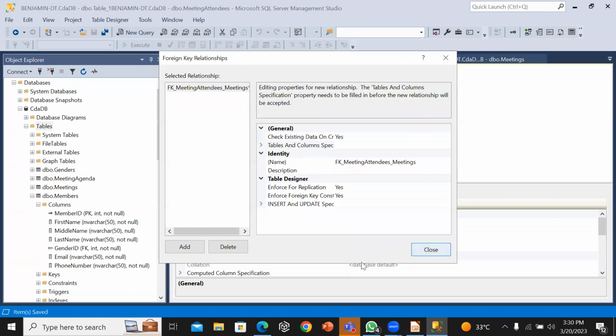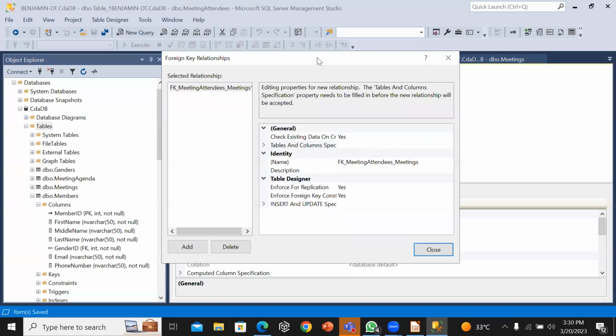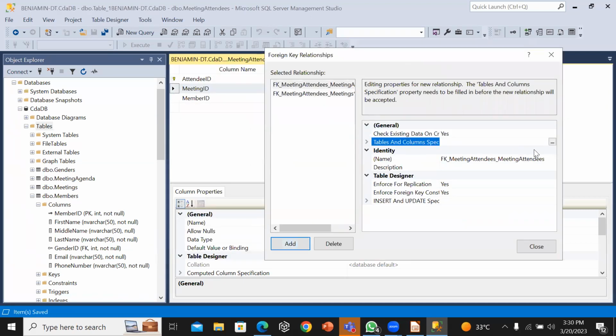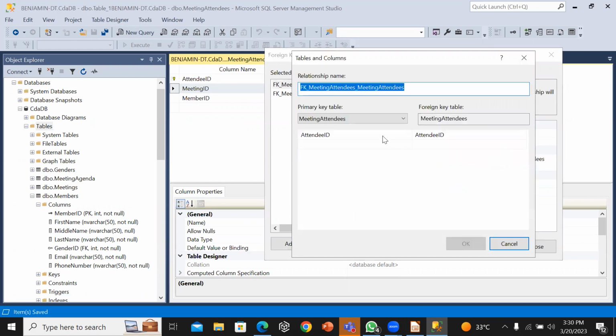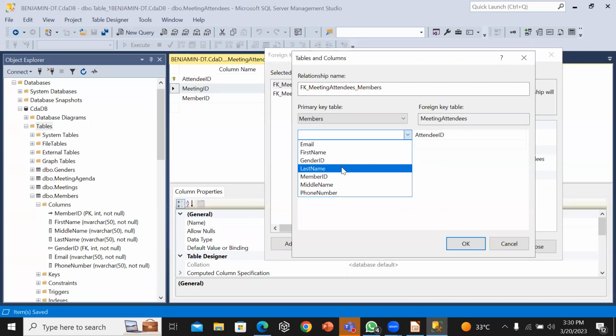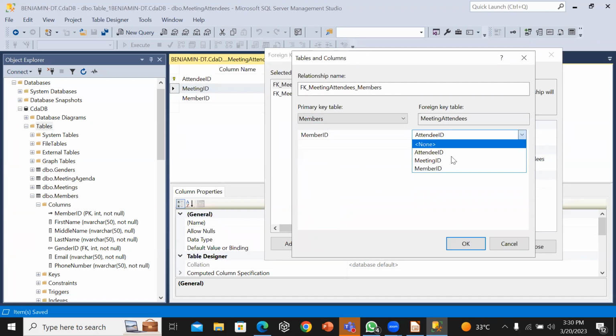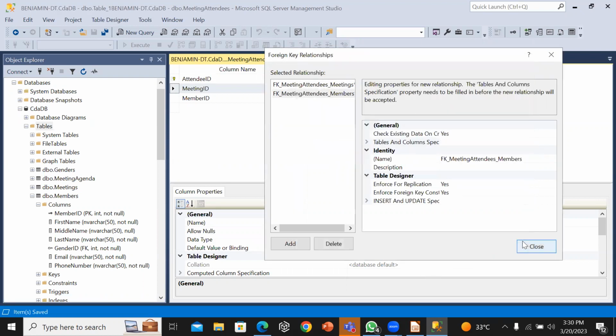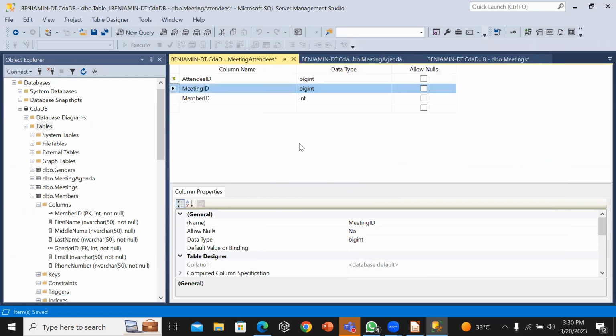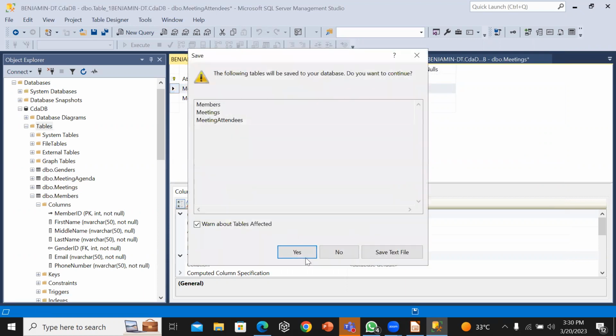Okay. Then we click add again. Because this second relationship of foreign key, primary key table, members, primary key column, member ID, foreign key column, member ID. Then you click OK. You click close. Are you following? Then you save your meeting attendees table.